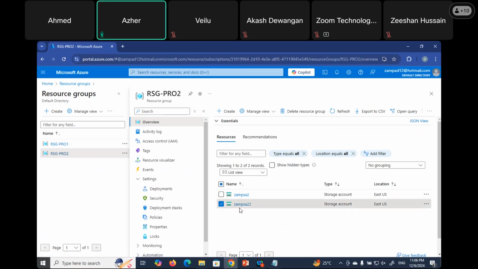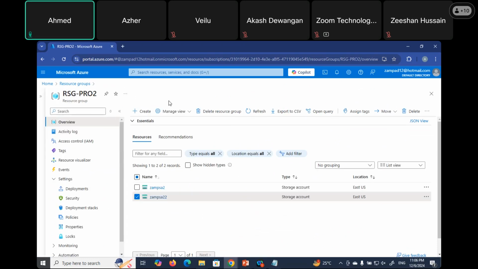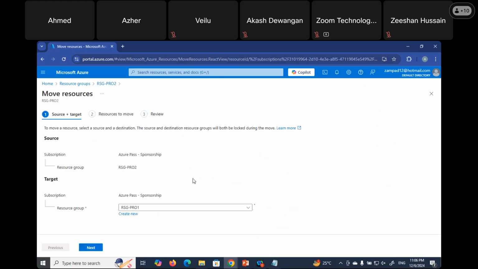We'll move this one, okay, ZAMP SA22. Right now it is in resource group 2. We are moving it to resource group 1. So click on this move button. Select move to another resource group. And here the source is resource group 2, the target is resource group 1. This is okay. Then click on the next button.